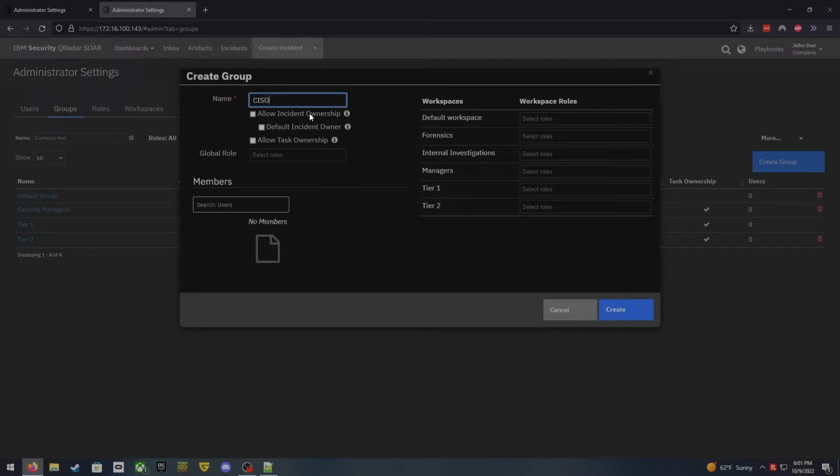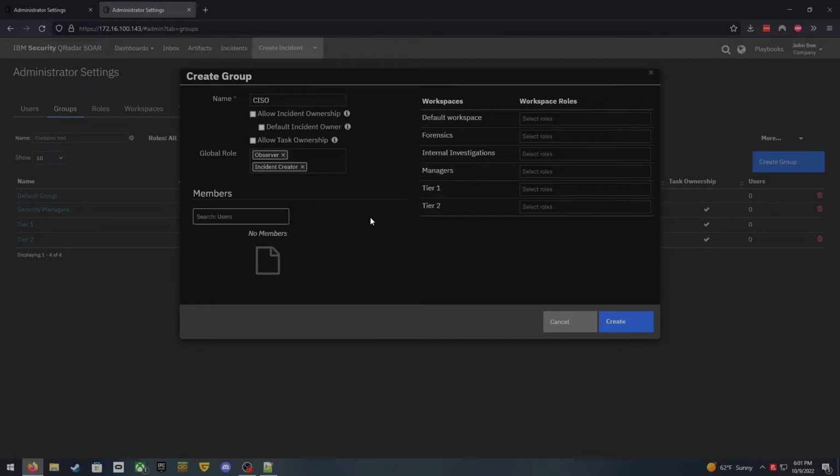CISO, they're not going to own any incidents. They're not going to own any tasks here. But what we're going to do is give them the observer role, so they can see any incidents in any of these. And then we have the incident creator. So maybe they have an incident that they want to add or create that they've seen or been notified of. So they have the ability to do that. But we're not going to give them any other permissions here.